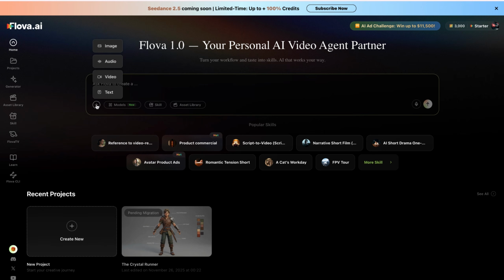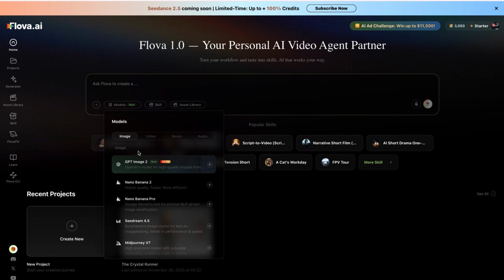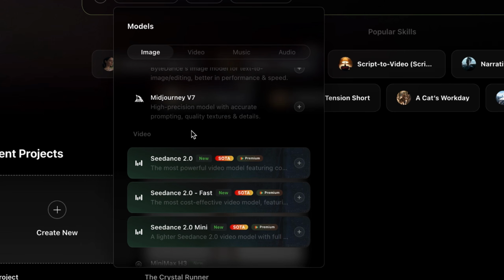You can simply write your idea or script, then upload reference images, videos, audio files, or even text documents. Next, select the AI models you want to use. Flova lets you choose models for every type of generation, including images, videos, music, and sound effects.